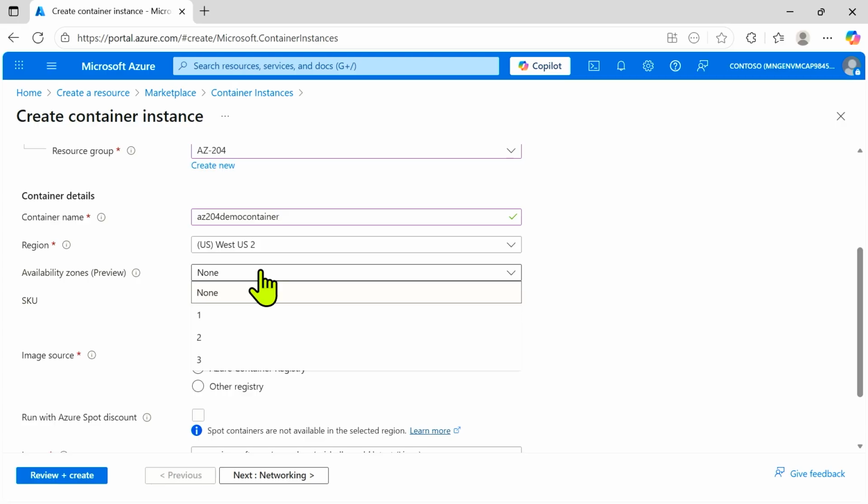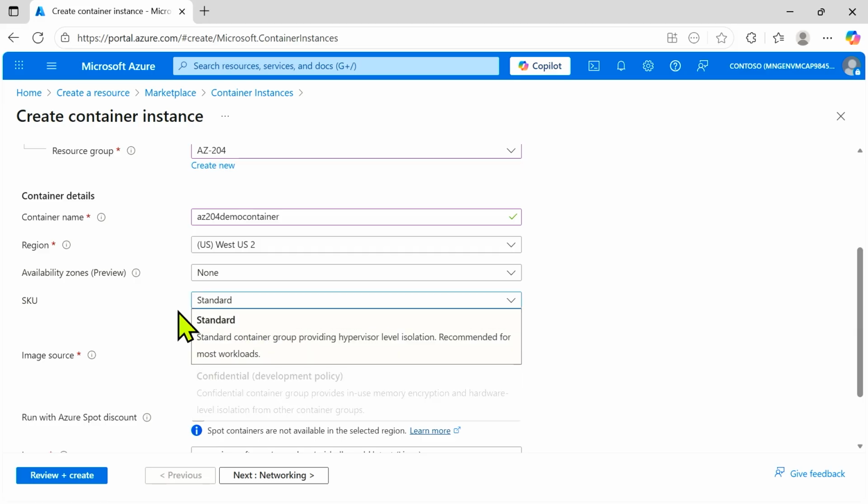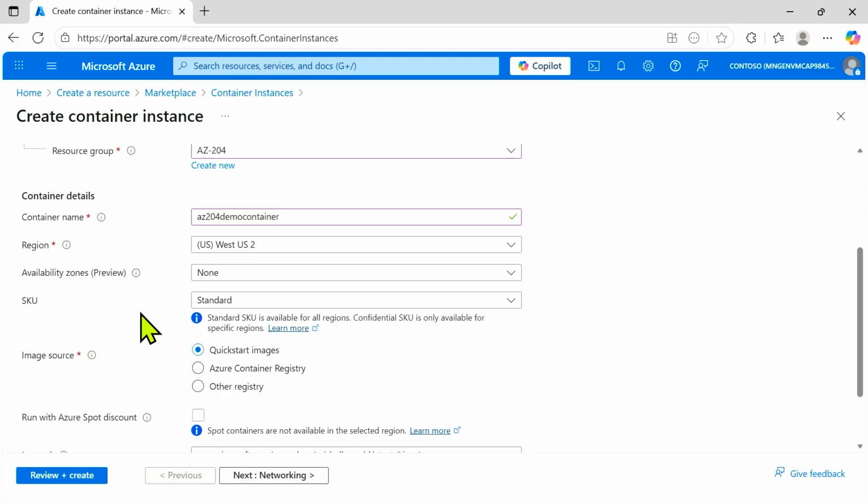If you go to some regions, they may not support zone redundancy. And this is where you're going to be able to pick which zone you want this container instance to run in. We then get to pick from a series of SKUs, or stock keeping units. We have standard SKUs or confidential. These are specific SKUs that are going to be made available for you.